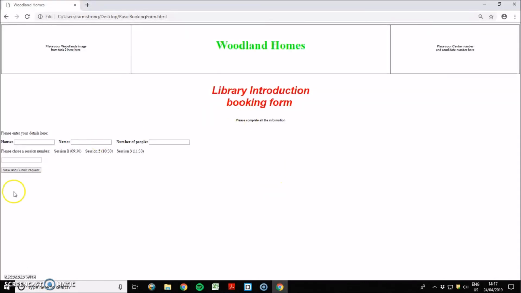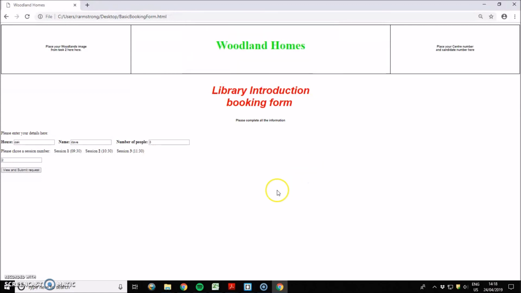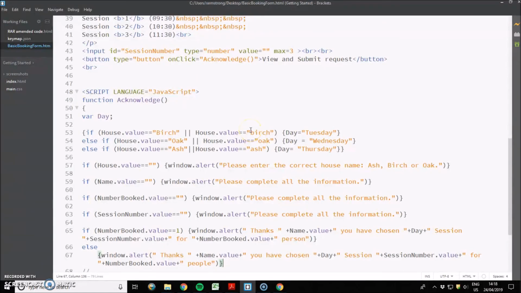Press save, and let's try it with more than one person this time. Oak, name, let's go for Dave again. Number of people, 3, session 2. Thanks, Dave, you have chosen Wednesday session 2 for 3 people. And that is all there is to it. Okay?